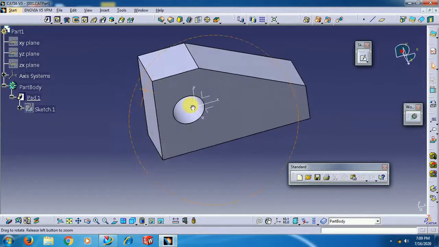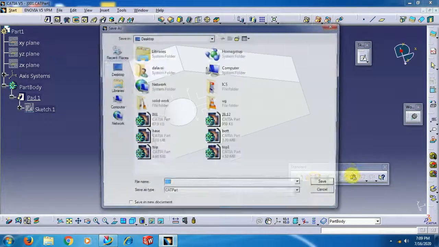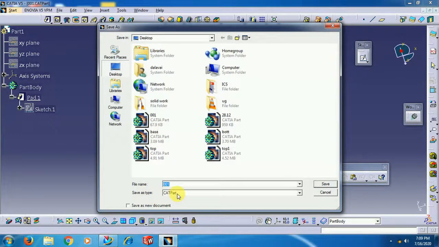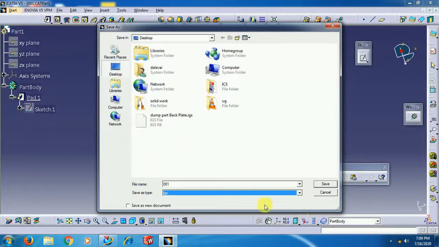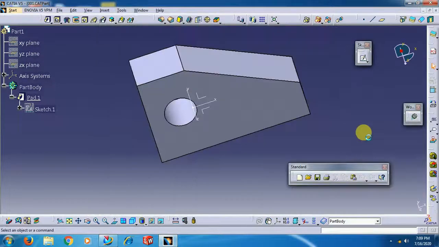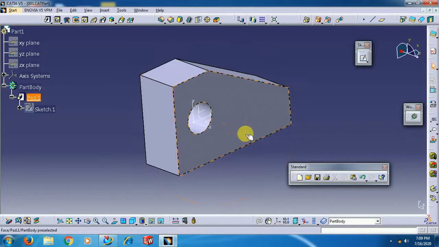There are different types of files. You can see that in save as type, they are neutral files. See here, STEP file, IGS file. I save this as IGS with the same name, 001. Now it is saved both as a Catia part as well as an IGS part.